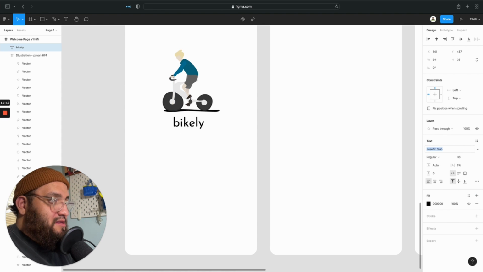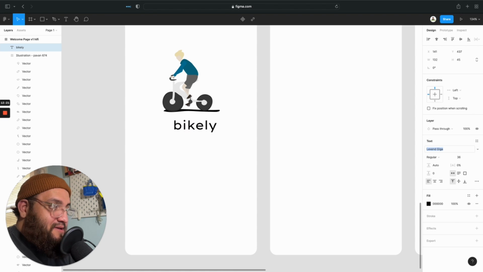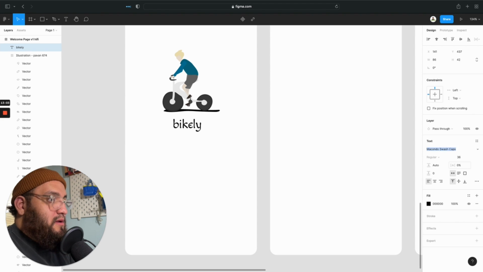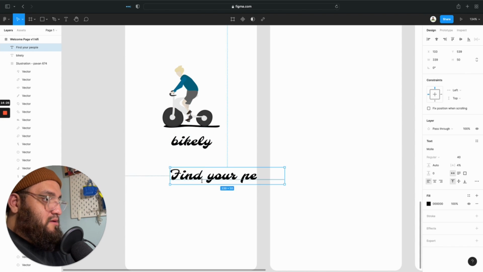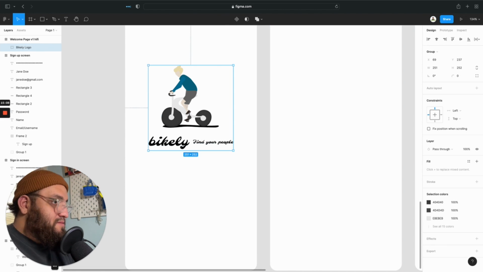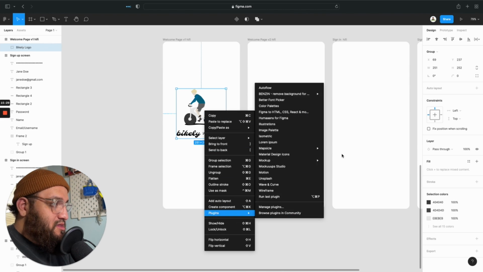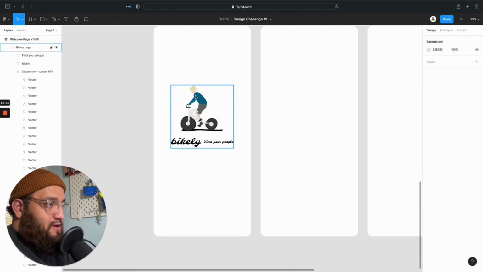I've come up with the name Bikely out of a couple names that I had, and here I'm just going through the fonts that are available on my laptop, and I'm picking one that I think goes well with the theme of my bike here. I actually spent way too much time on this. Usually I would not suggest you spend so much time trying to pick the perfect font, but I just spent a couple minutes picking one, and I added the motto find your people, because it is a social networking app for cyclists.